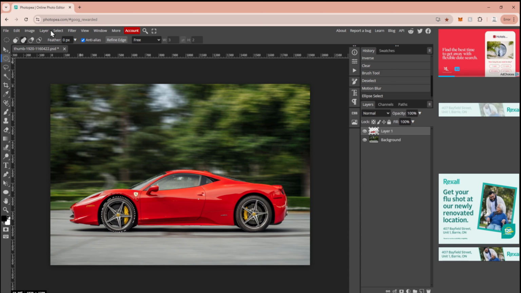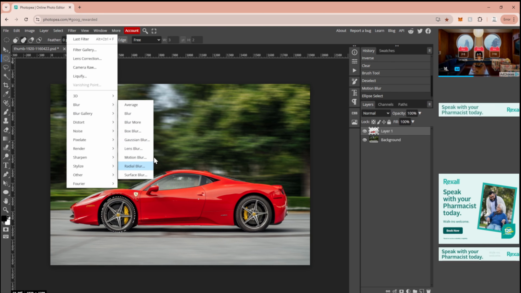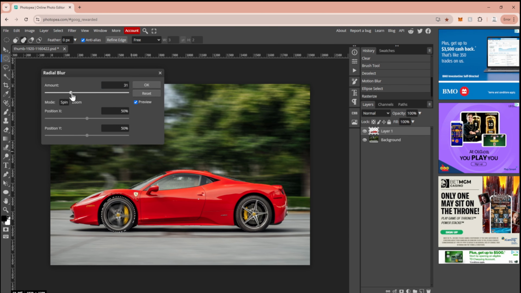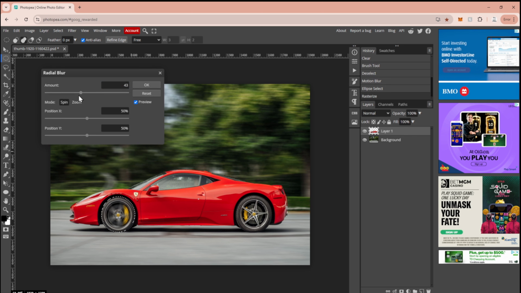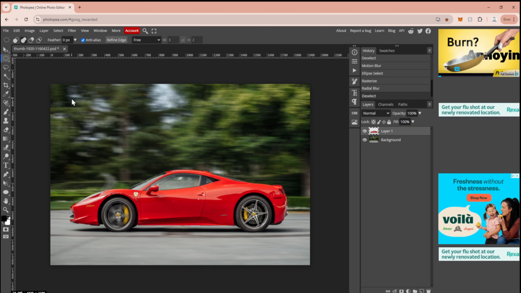I'm going to go to filter, I'm going to go to blur, and I am going to go to radial blur. With my radial blur up, I'm just going to end up adjusting to kind of match the speed of whatever the background is doing. I'm going to click OK. Cool. I'm going to deselect, and then I'm going to do the exact same thing for the rear tire because this obviously looks a little funky and a little bit weird.